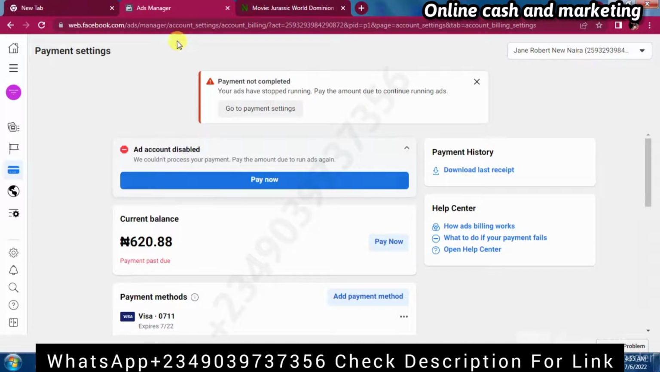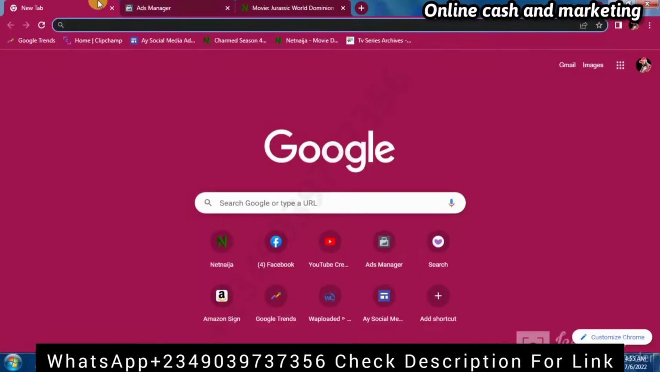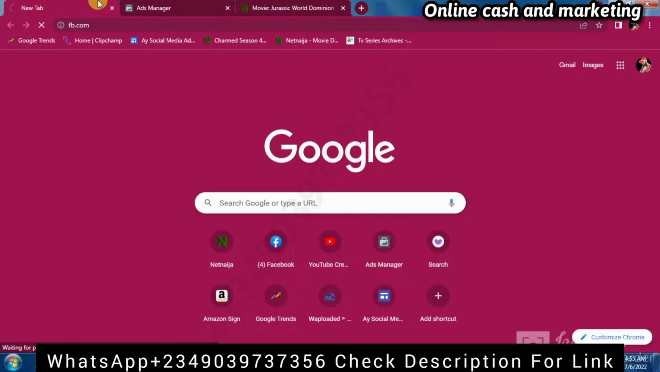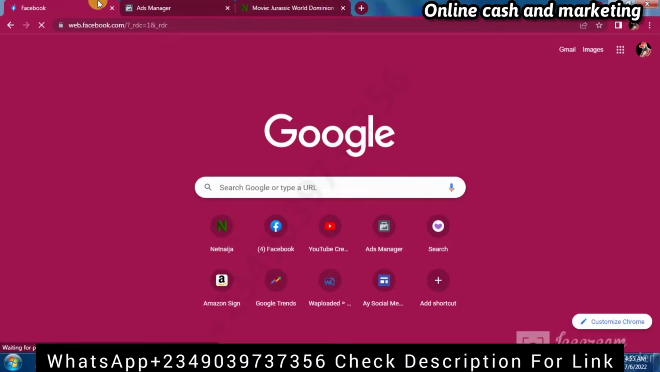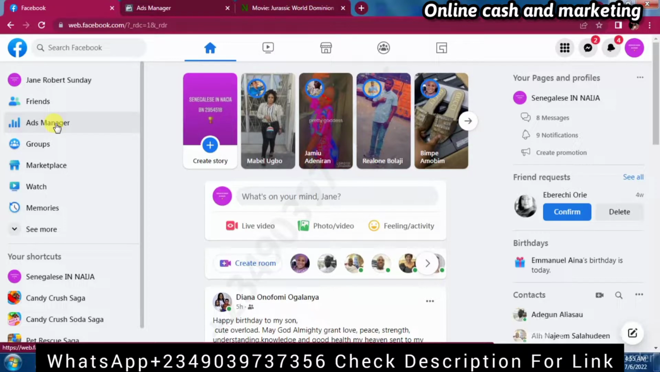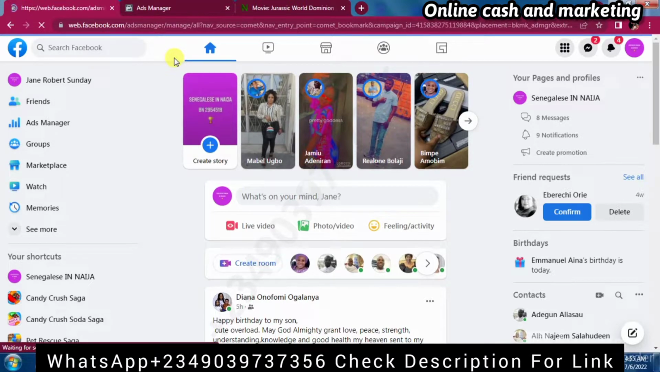Now, what is the step you need to do? First things first, you need to go to your Chrome browser on your system and log into your Facebook account. Are you getting what I'm saying now? Then when you get to your Facebook account, how do you get into your ads manager? You are going to navigate to this side of the screen, where you have Facebook. Go down, you're going to see something like ads manager. Click on it. Once you click on it, this is going to open your ads manager dashboard.